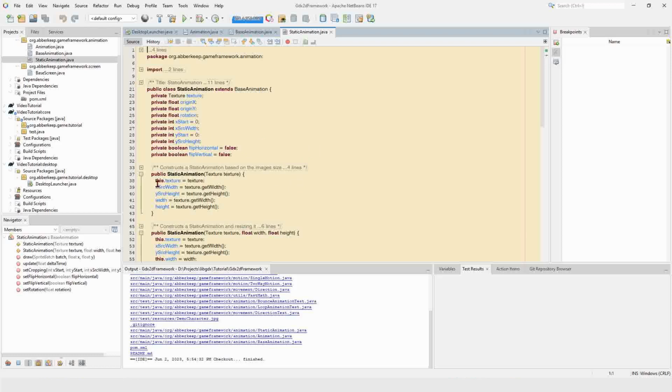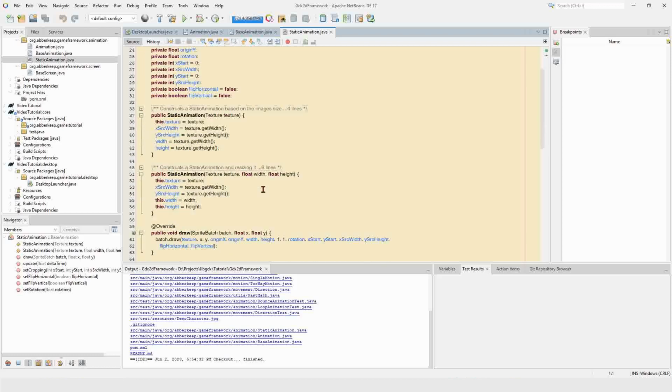So in our basic constructor, it's going to just take that texture and set it, and it'll get the source width and height based off of the texture's height and width, and then the height and width also based off of the texture's height and width. And then we'll have a separate constructor that will take a height and width for resizing the image. And that will set the width and height based on the values passed in. The source height and width, we just leave the same as the texture.